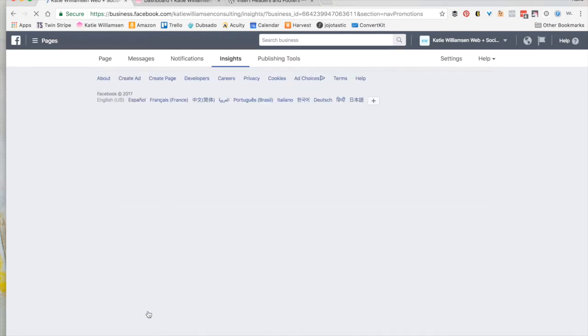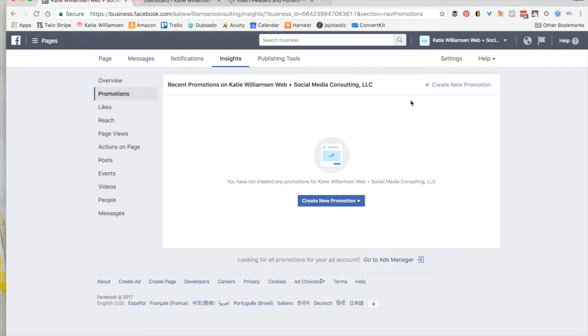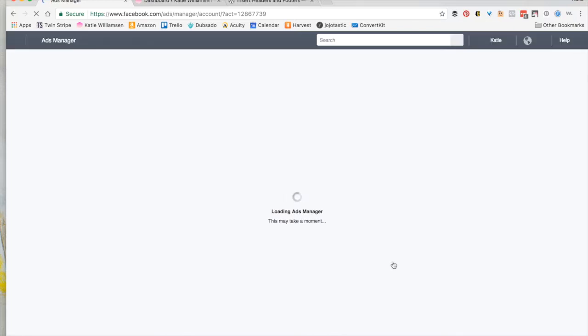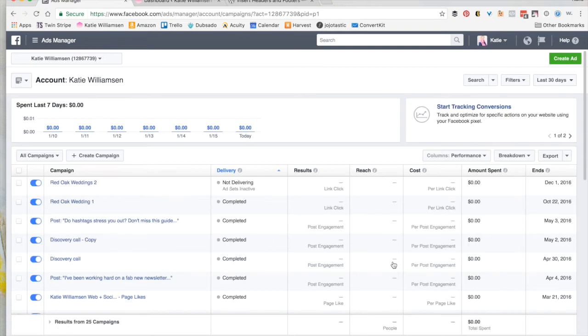And then from there, at the bottom, once it loads, it will give me these different promotions I can create, but I don't want to create a promotion here. Instead, I want to go to the Ads Manager. And so then I will arrive at the Ads Manager, and once this loads, mine's going to have some data in it and some information because I've run some ads for myself and a couple other accounts as well. But if you've never run a Facebook ad, then this will all be empty.